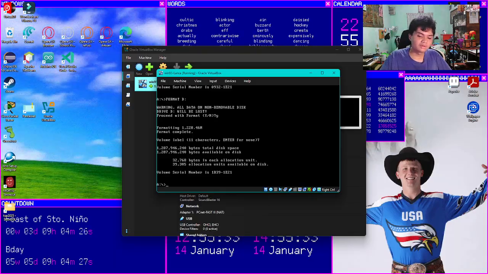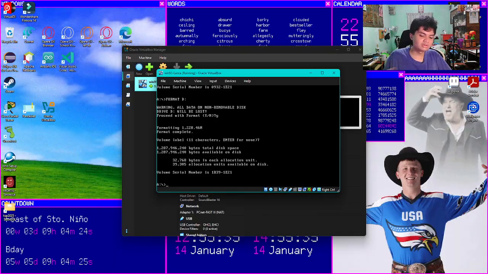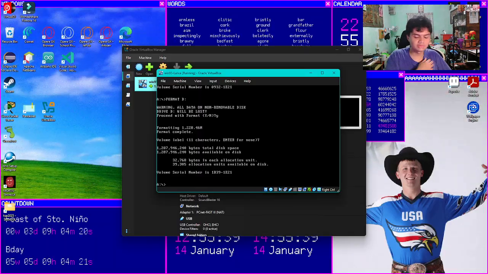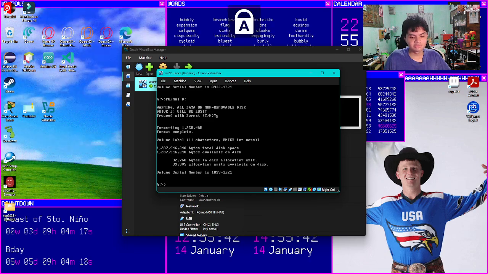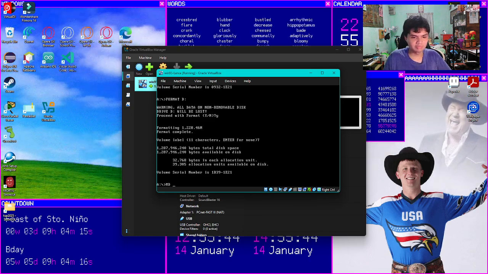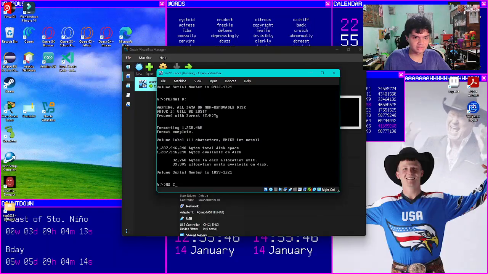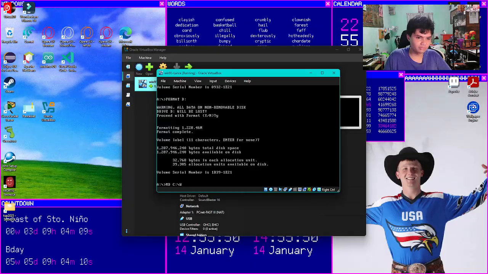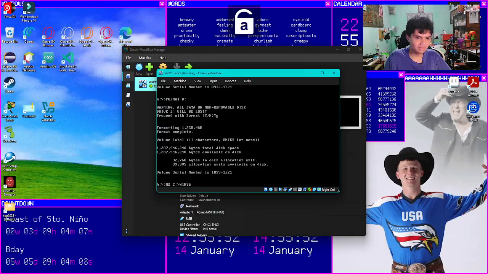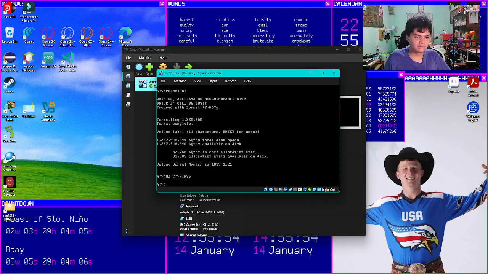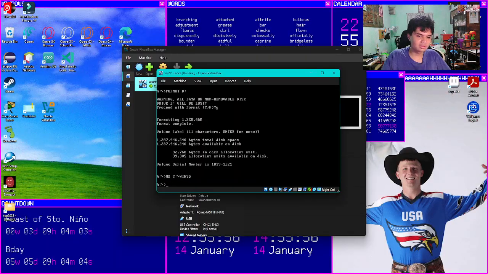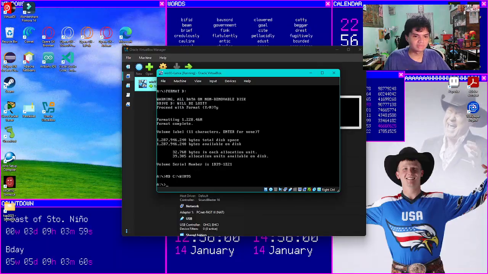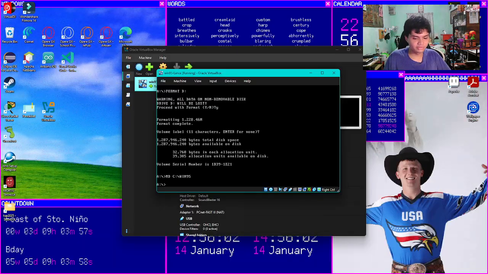Next, we need to create a directory to copy all of the files, the set of files of Win95. So what we need to do is just press MD for make directory, then press C drive slash name of the folder. I'll name it Win95. Then press enter. Now the directory is created in the C drive, the folder Win95. So what we need to do now is go to that folder.